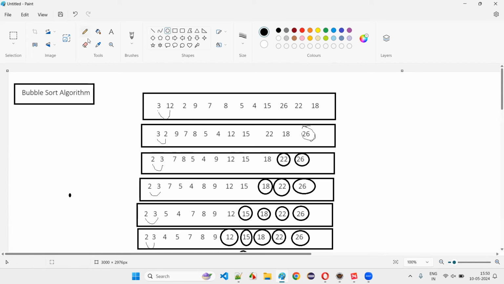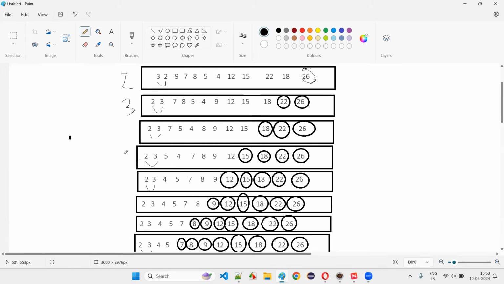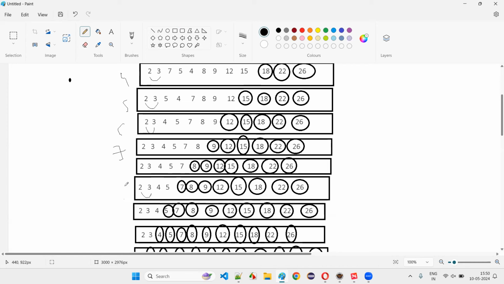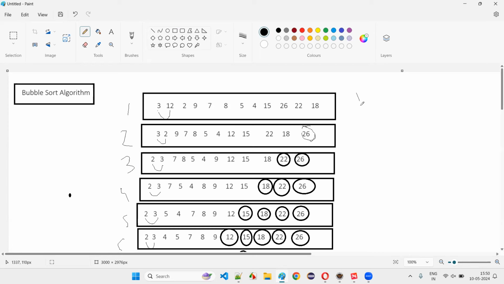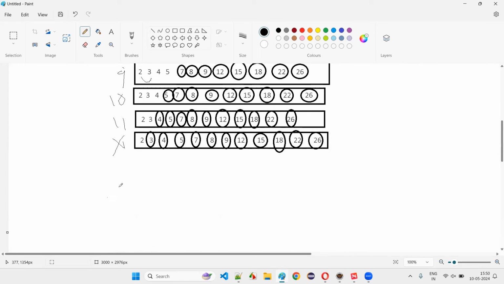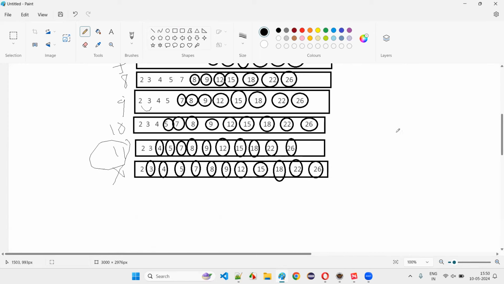12 means how many times is swapping done? First time, second time, third time, fourth time, fifth time, sixth time, seventh time, eighth time, ninth time, 10th time, 11th time. Here swapping has not happened because it is already converted to a bubble, right? So if there are 12 elements, how many times will swapping be done? Till 11 times swapping we have to do.